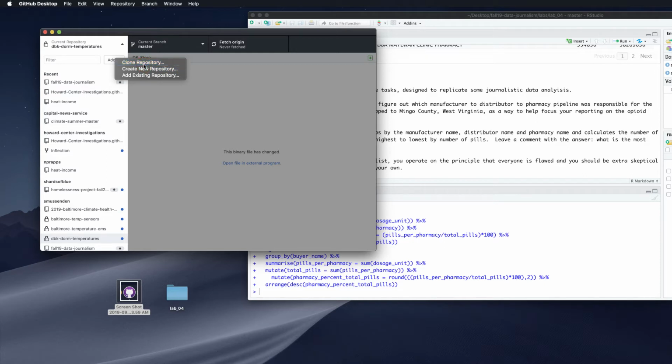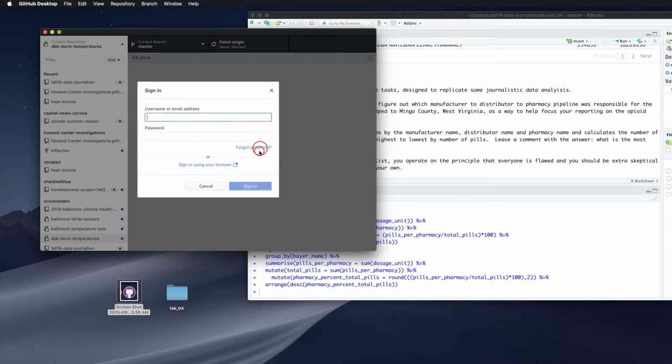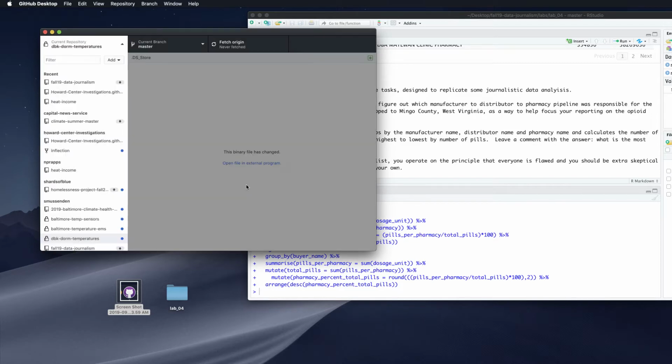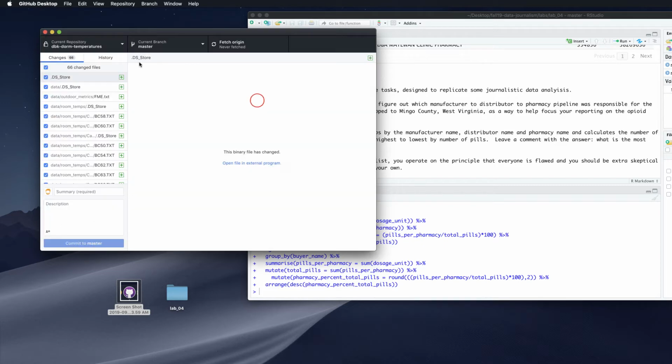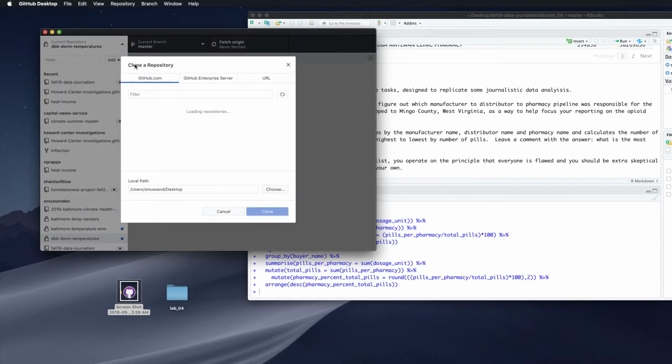So this is an existing one we've created, and it's going to ask you to sign in to your github.com account. So just go ahead and do that real quick. Gmail.com and grab my password and sign in. Okay, and we're going to clone a repository again.